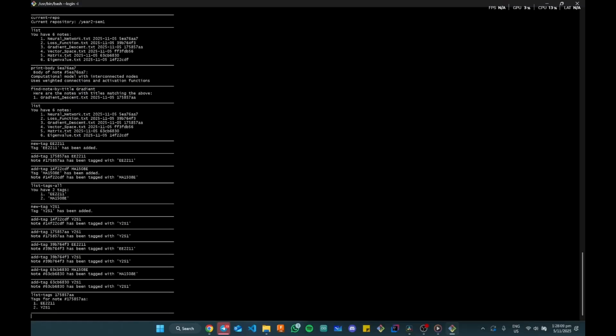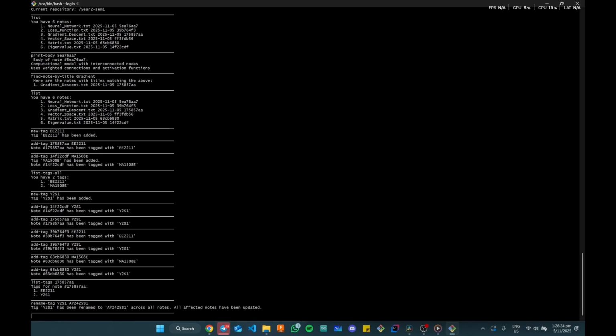Now let me demonstrate some more powerful tag management features. First, tags can be renamed globally across all nodes with one command, the rename tag command. So let's rename year 2 semester 1 to AY2425S1. As you can see, the tag has now been renamed.